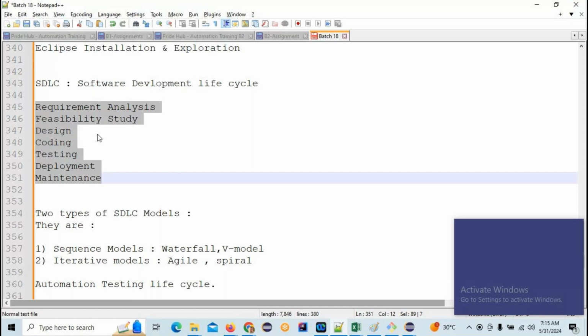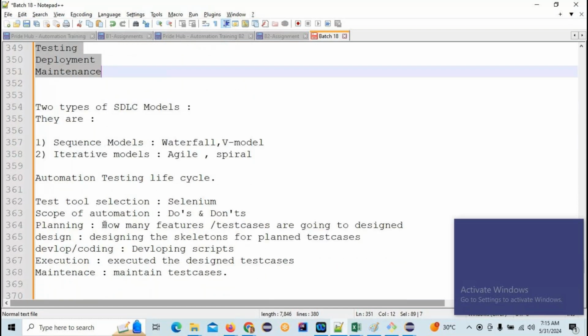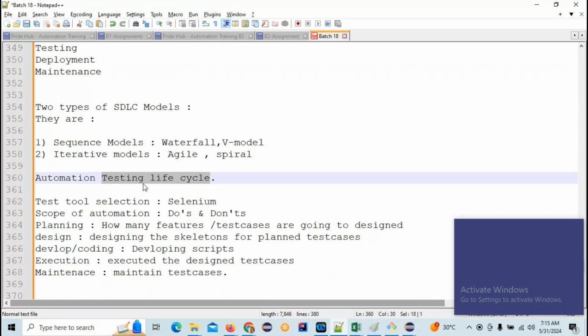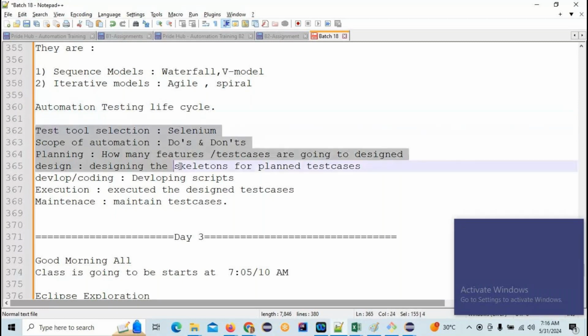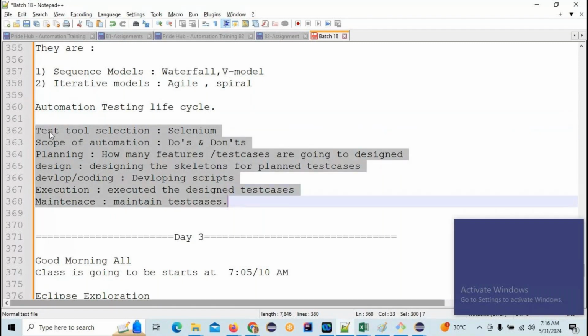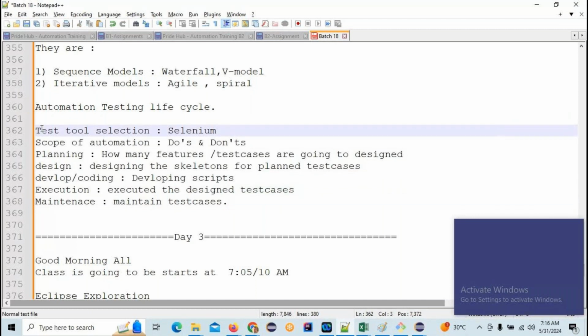Okay, and here you can see the automation testing life cycle. In the automation testing cycle, we have a total of 7 phases. What are those 7 phases? I already explained all these things in yesterday's class. I'm just recalling them, because I got info that the video was not recorded for the last 20 minutes of yesterday's class. That's the reason I'm recalling these things again.